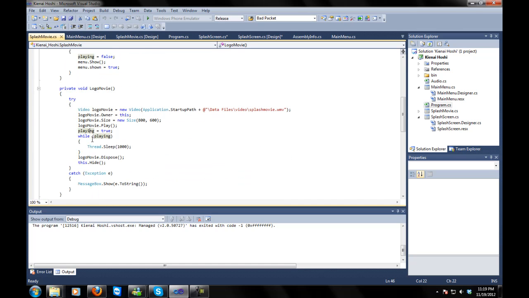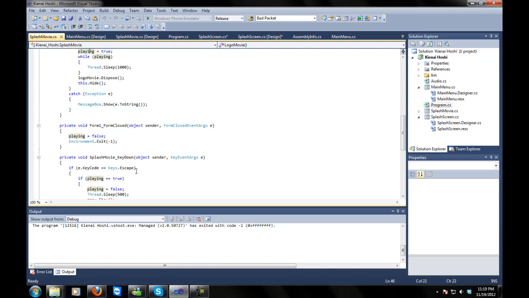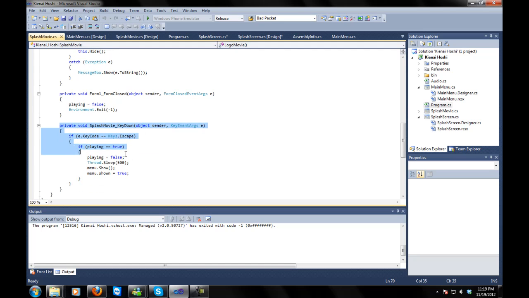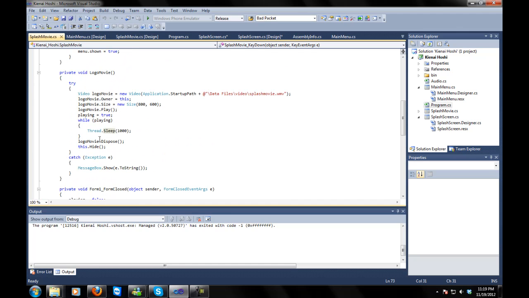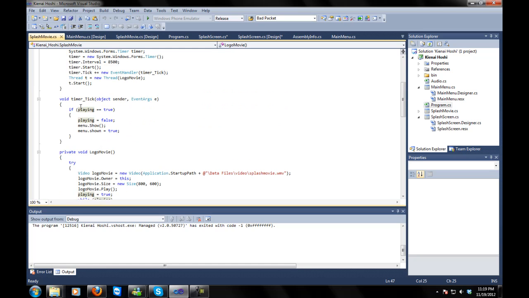And after it stops playing, when playing equals false, I dispose of the movie and I hide this form. And with this right here, if you press escape during the movie, it checks to see if playing equals true. If it's not true, pressing escape won't do a thing. But if it is true, it sets playing equal to false. And if playing is false, once this form wakes up from its sleep and rechecks to see if it's playing, it won't be, so it'll dispose of the movie and hide the form. And that's what the tick is.